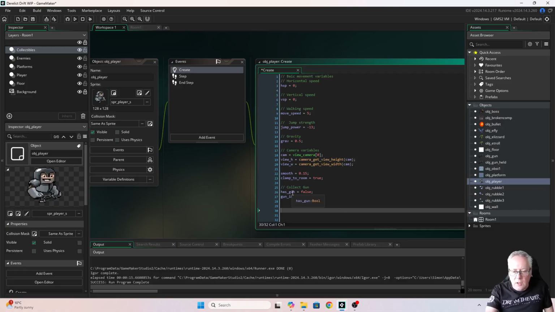So this essentially is two variables. The first variable is hasGun, and what that variable is doing is recording whether or not we're holding the gun at all, and the second line of code here, the gun instance equals noone. What that's saying is the gun is currently linked to no object in the game. So those are two variables that we're going to need to help us code the gun.